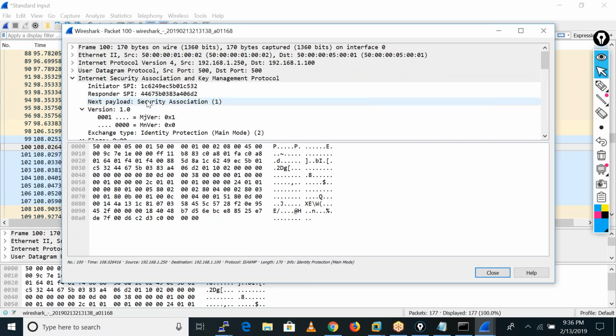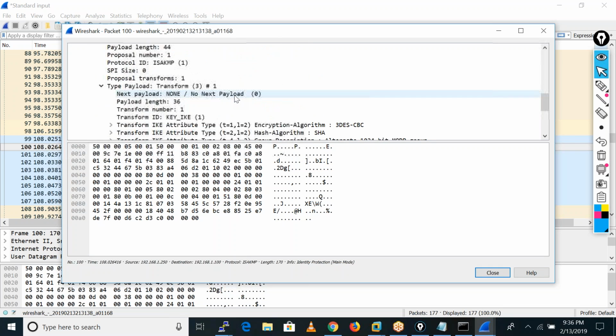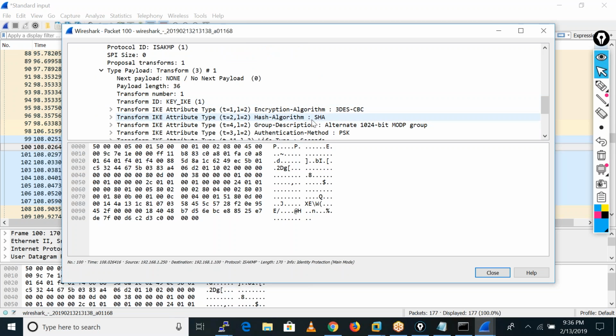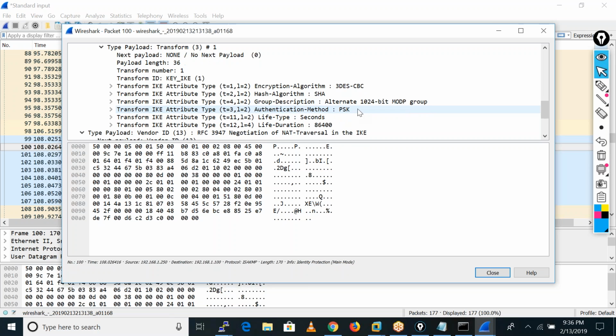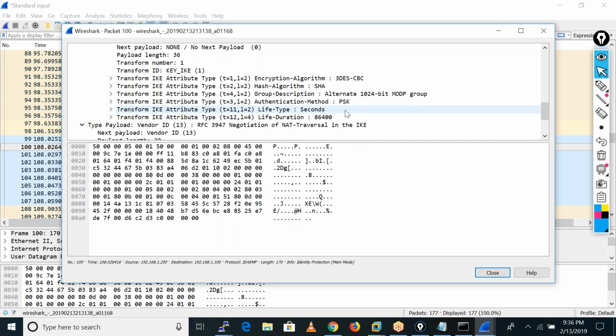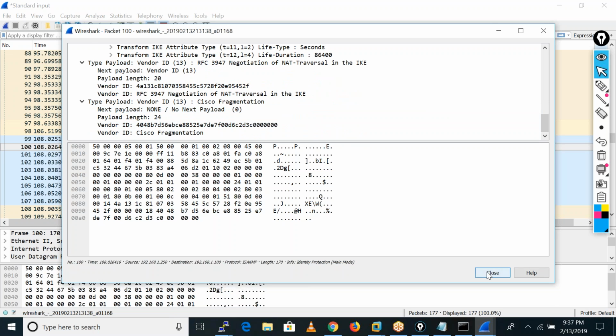You can check in this place as well. You will get the same detail: encryption algorithm, hashing method, and group. We are using group 2. In group 2, basically, they have around 1024-bit keys. Authentication is preshared key. Lifetime is 86400. So these are the phase 1 policies.